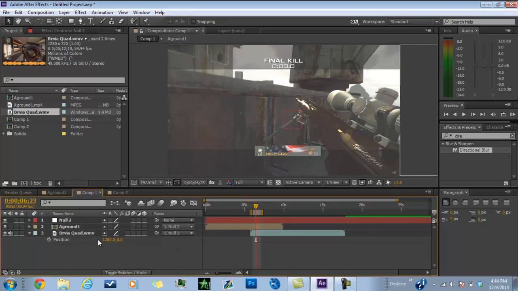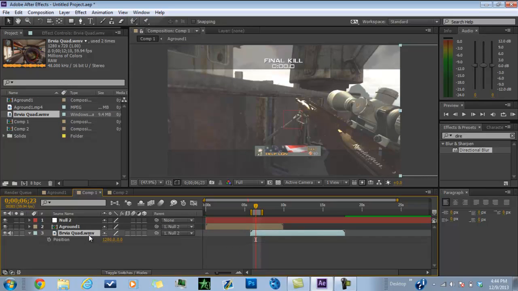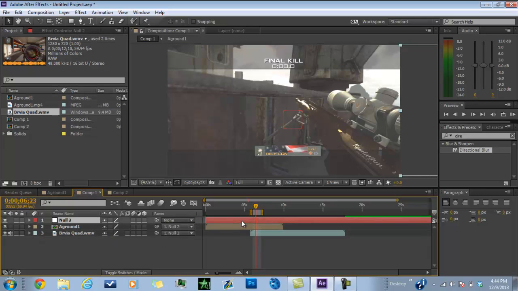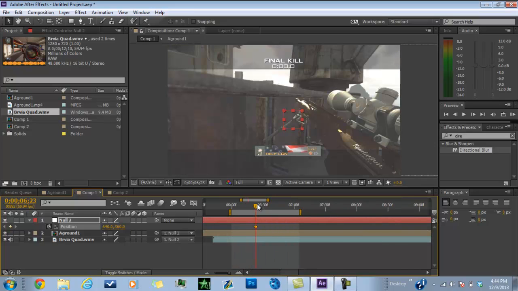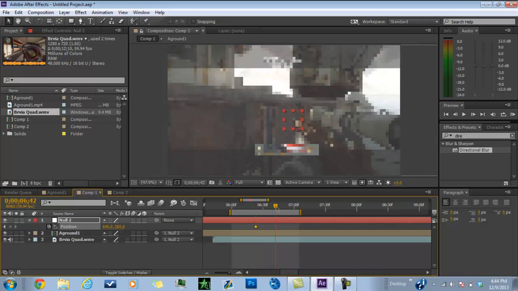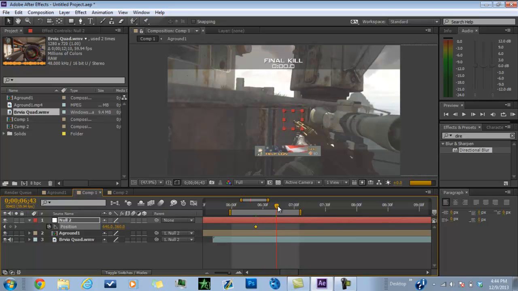As you see, the positions change. We don't really need the position anymore, so we're going to close that. But we're going to hit P on the null and keyframe the position. This is where the transition is going to start. Then we're going to move over by about half a second. It's right here.